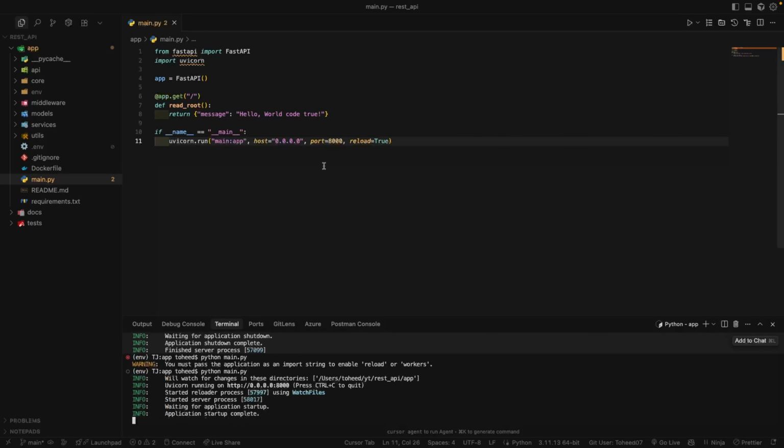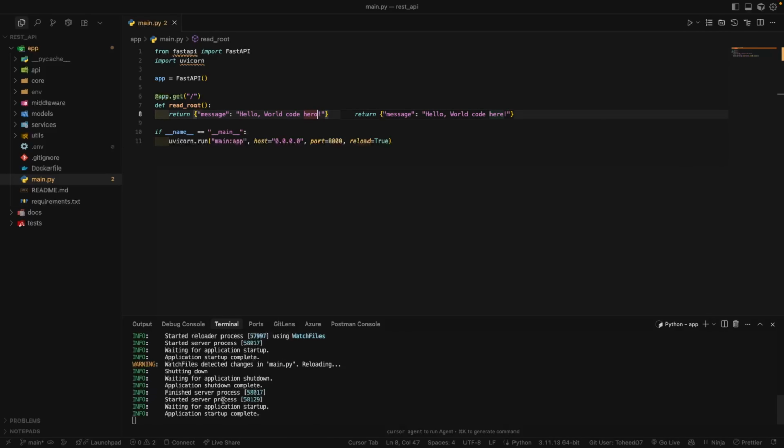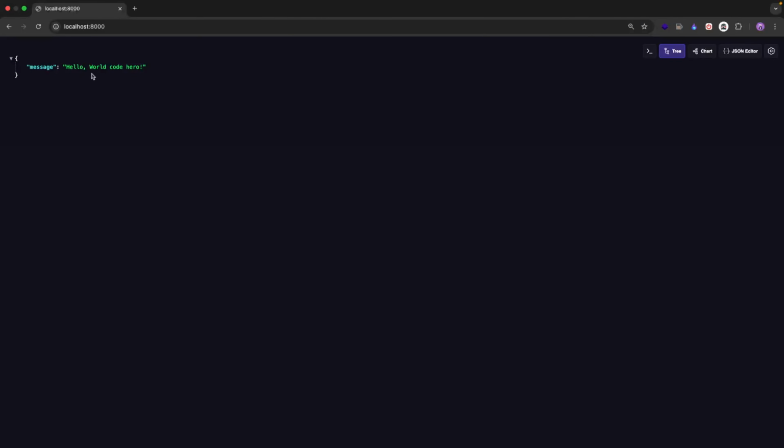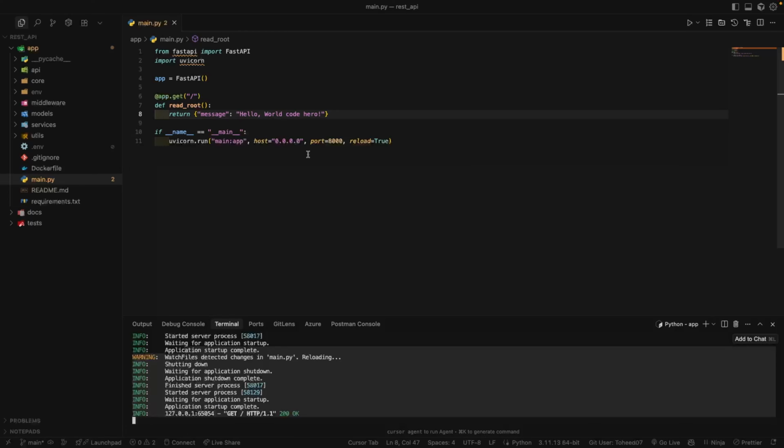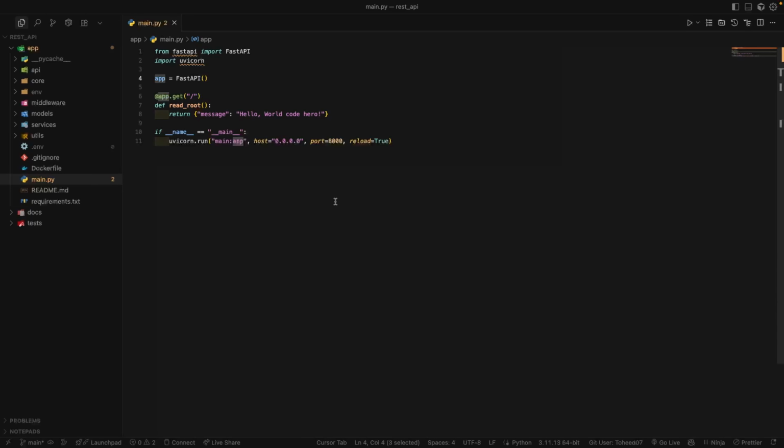Yep. So now every time you run or save this code, you can see our application started again, and without having to restore the code, it's already here. So this just tells us which string to connect to. Main should be connected to this app, which is the name of our folder. Now the next thing is how to add APIs. So that is the main point.